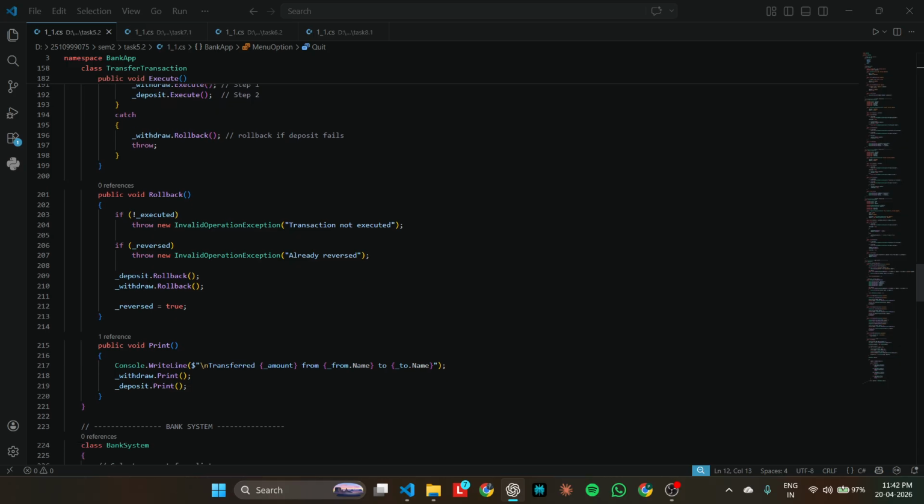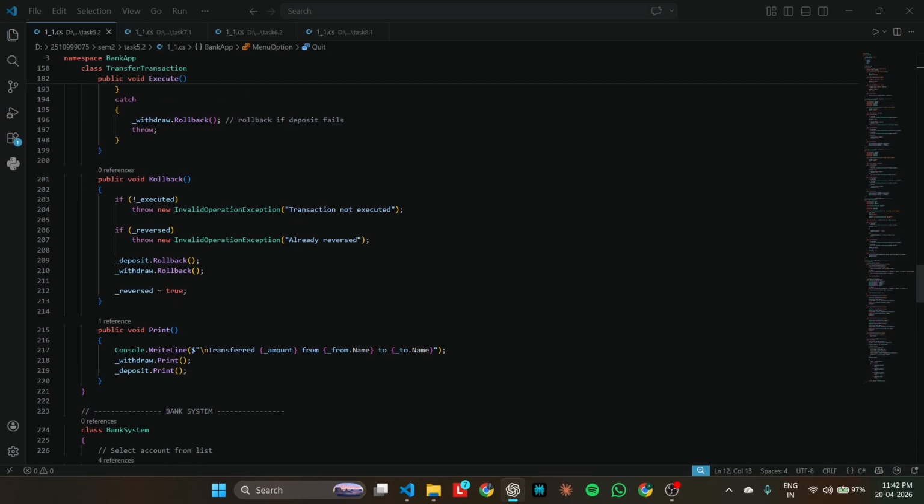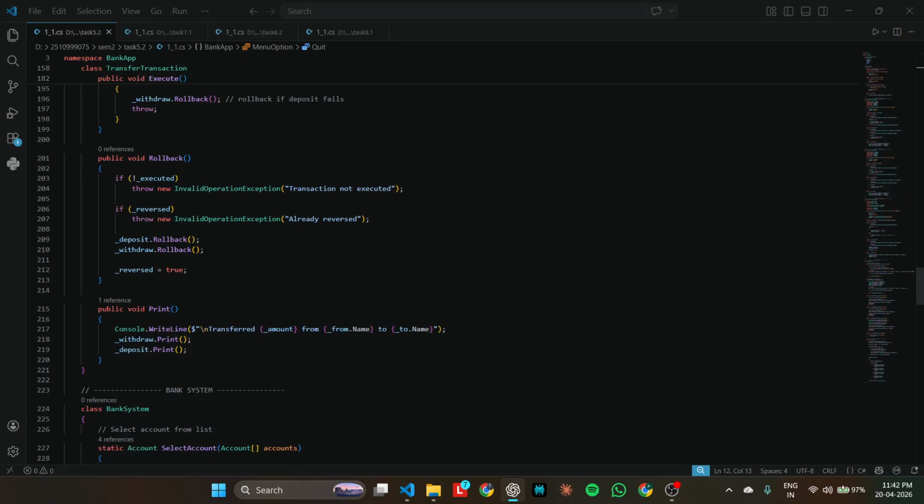For safety, the rollback functions are there to ensure system consistency. For example, let's say in the transfer class, if the deposit fails, the withdraw is rolled back automatically.